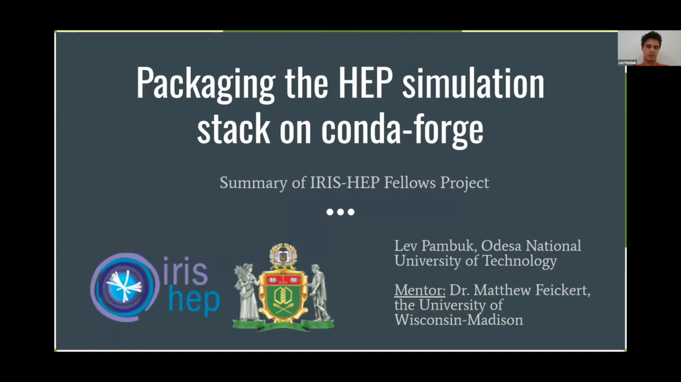So for this first problem, my project was packaging the HEP simulation stack on conda-forge. It was done under the mentorship of Dr. Matthew Feickert from the University of Wisconsin-Madison.